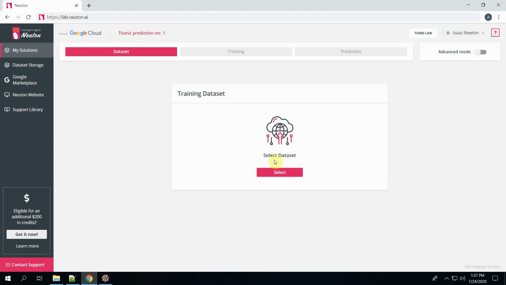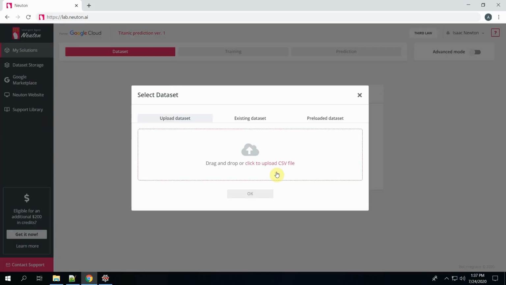Datasets with historical data are usually referred to as training datasets. Click Select to choose a dataset for training. You have the following options. The first option is Upload Dataset. This tab allows you to upload your own dataset. The second option is to select existing dataset. Here you can select one of your previously loaded datasets. And the third option, Preloaded Dataset. Neuton provides popular preloaded datasets for demonstration and testing purposes.